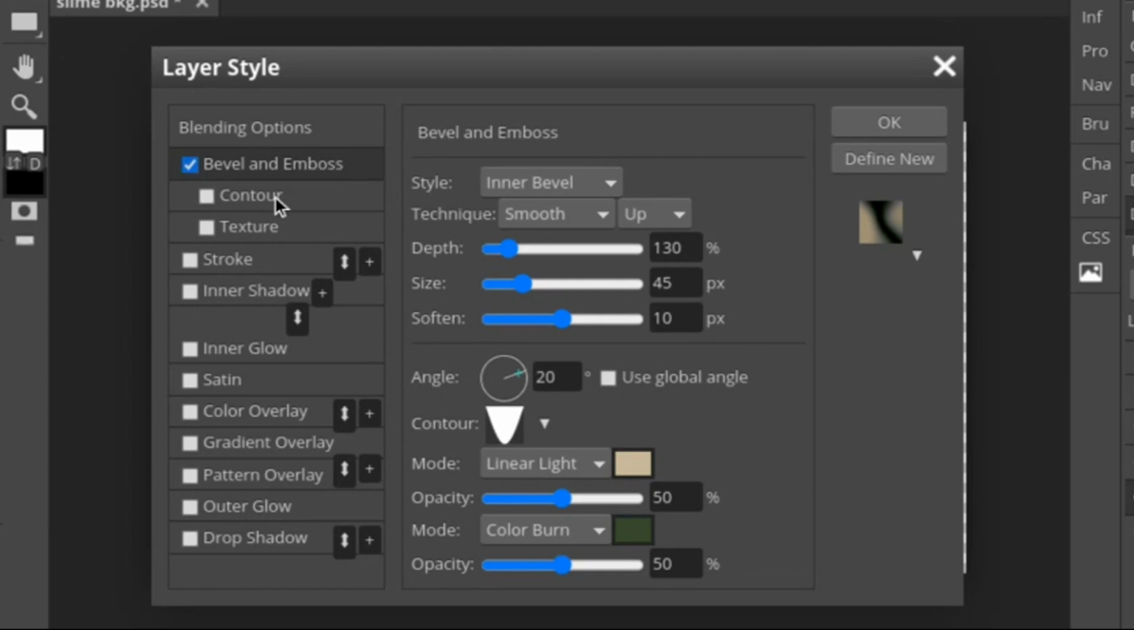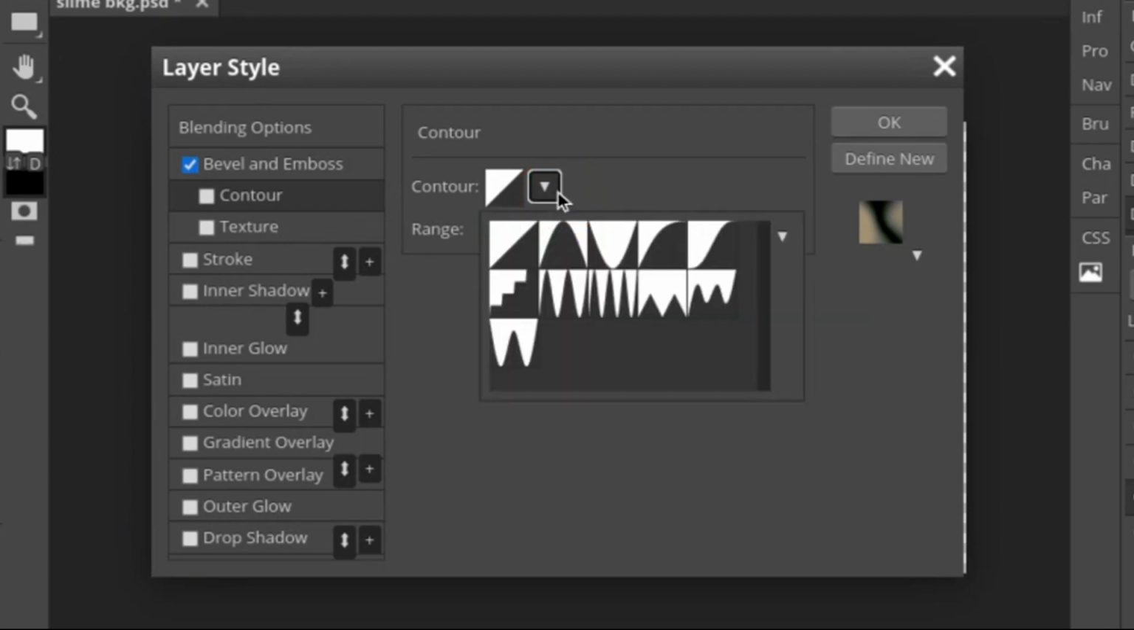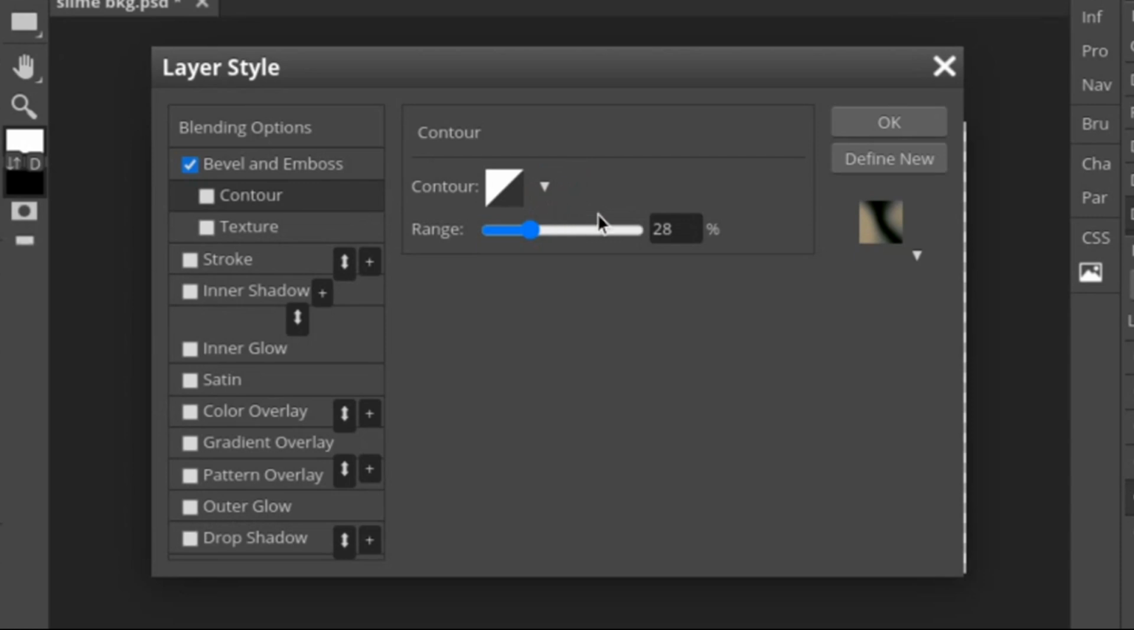The next thing I want to do is I want to click the word contour right here. And I'm going to change this contour to, actually, I'm not going to change this contour. I'm going to keep this contour as linear. And the range is 50%.